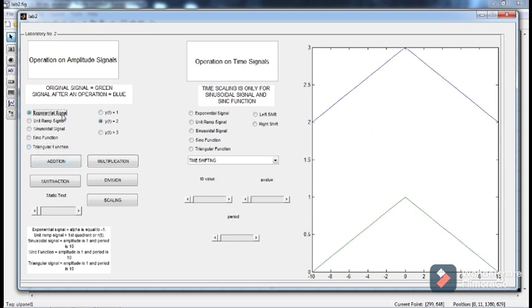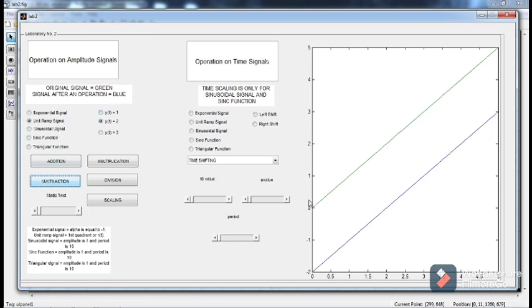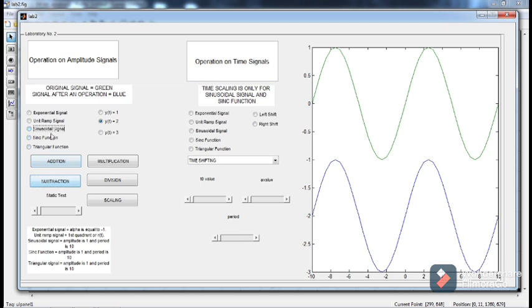Then let's go to subtraction. So the green is now at the top side. From addition, blue is the top side. Subtraction, green is at the top side because it is now less than 2. Unit ramp subtraction, the green is the original signal.